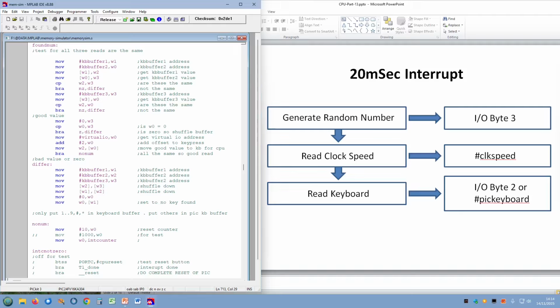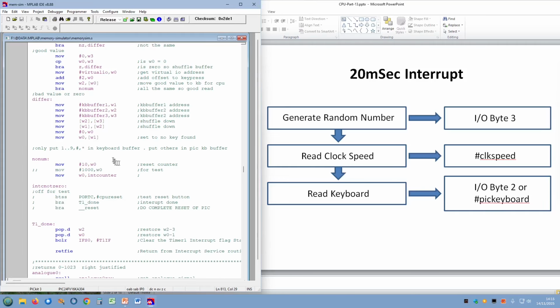So that's our debouncing. We then find the virtual I/O, put it in there, and save the value into where virtual I/O byte number 2 is. So here we are, byte number 2 over here. That's where we save the keyboard number. The keyboard number is the actual number on there. Apart from the star and the home key, they're numbers 10 to 11. Branch out.